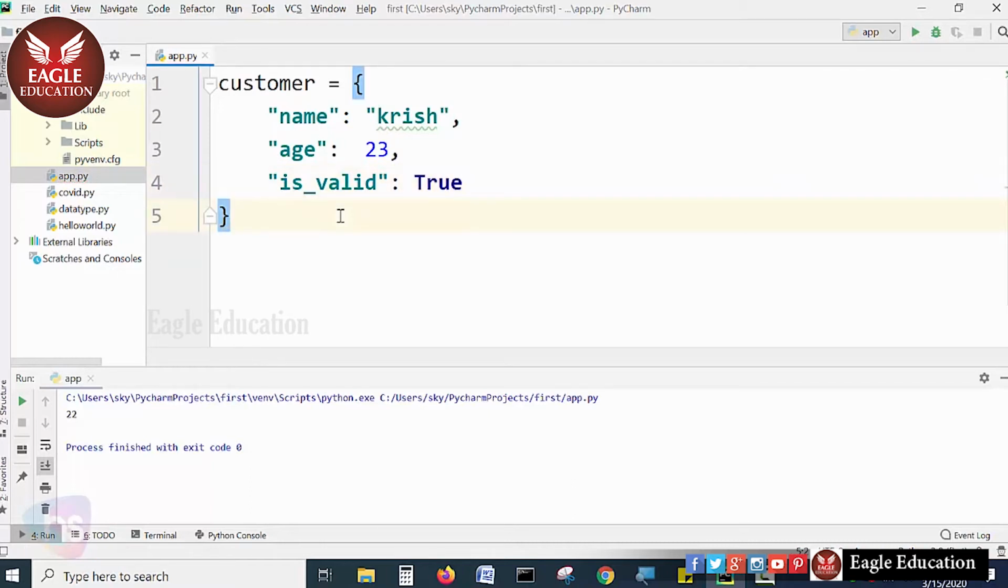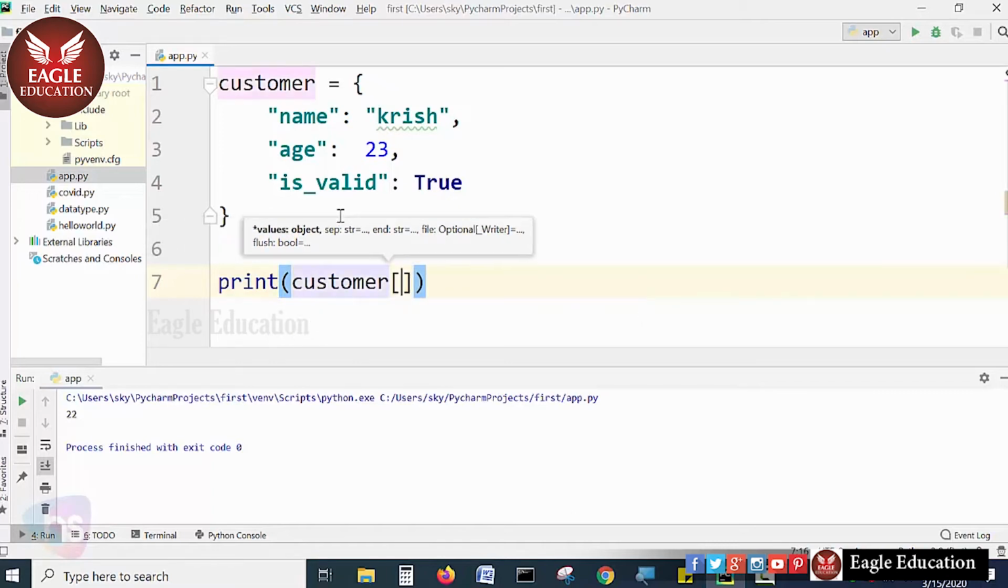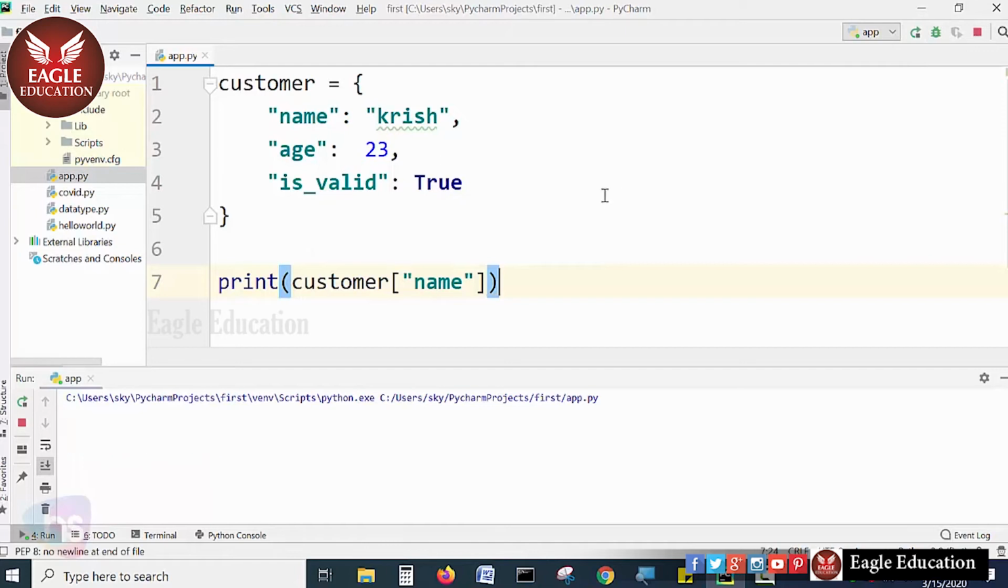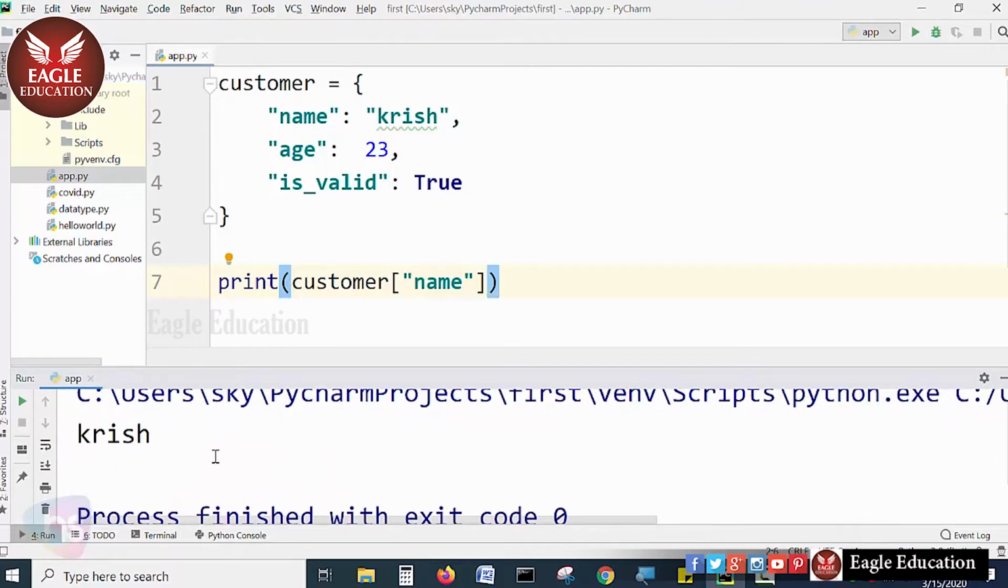Now, if I print the name, what would be the output? See how it would print using the dictionary: customer of double quotes key. I'm going to print the dictionary value by key, and you will see the name comes out from the dictionary. If I have n number of items, I can use the dictionary name and key to get the value of the key-value pair.